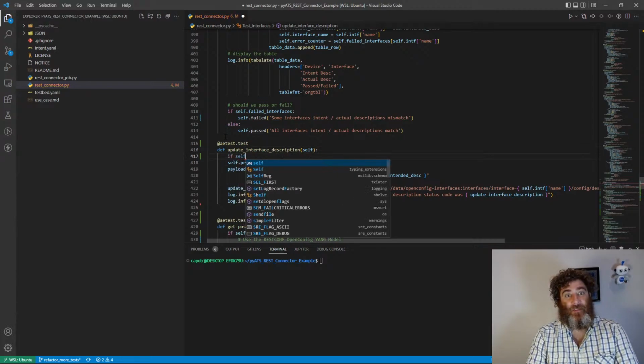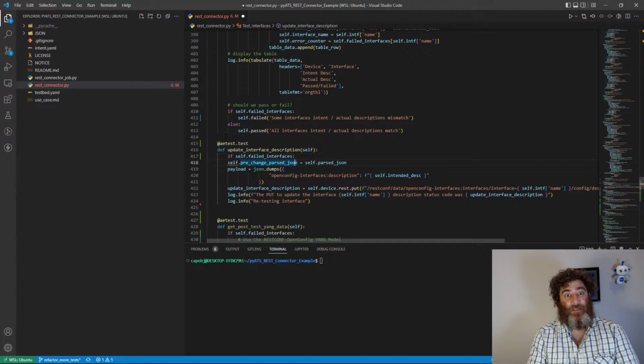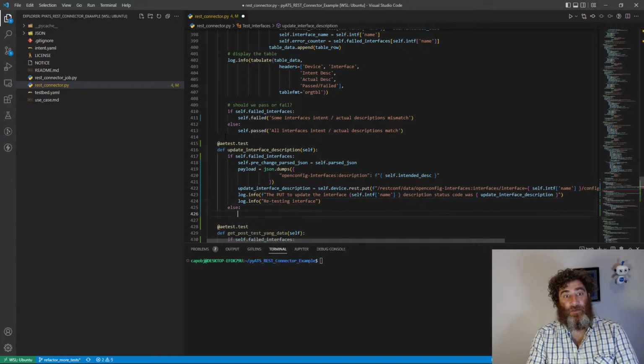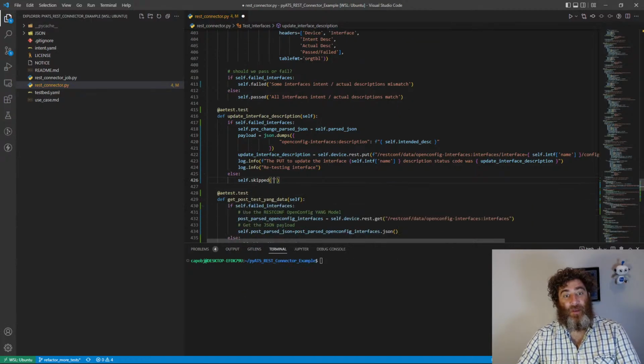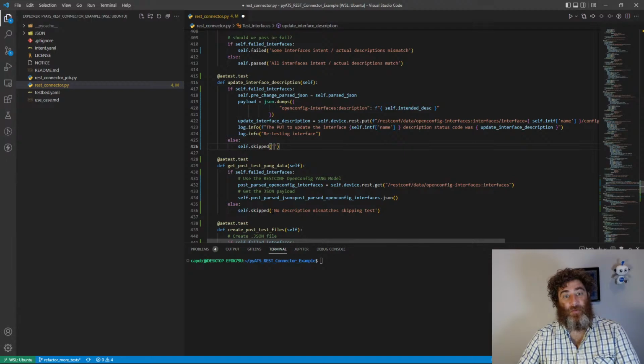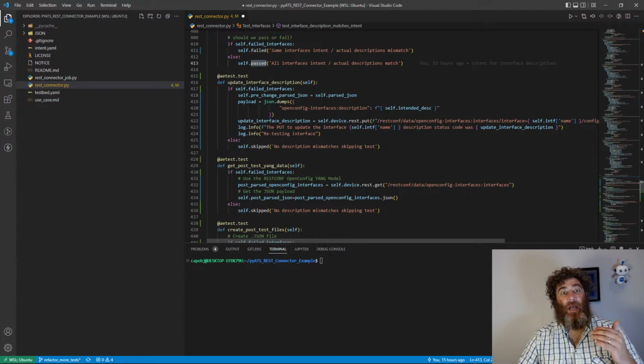if self.failed interfaces. So if it's true, then go ahead and update the interfaces, else self.skipped with a message that says no description mismatches skipping the test. So if failed interfaces is still empty, that means I've passed the test. Otherwise, go ahead and update that interface.